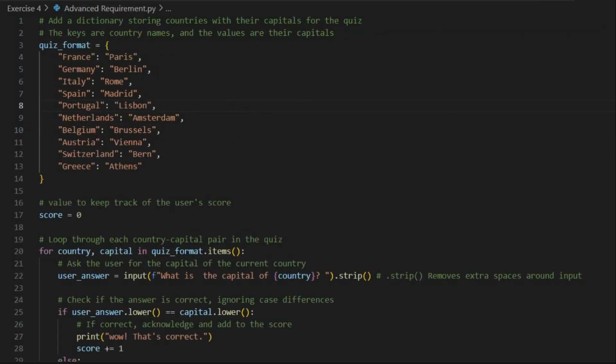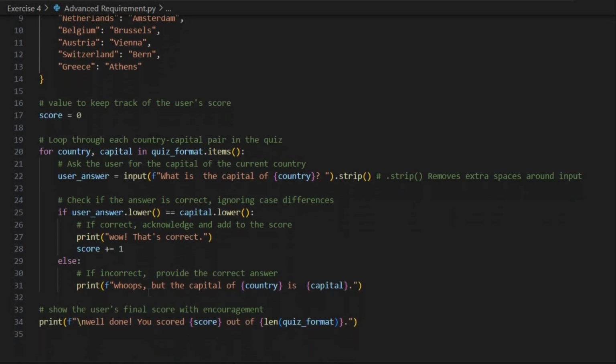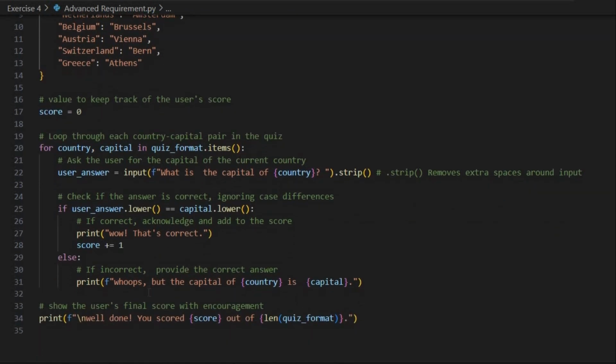The keys are country names and the values are their capitals. A variable keeps track of the user's score. Loop through each country capital pair in the quiz. Ask the user for the capital of the current country. Strip removes extra spaces around the input.